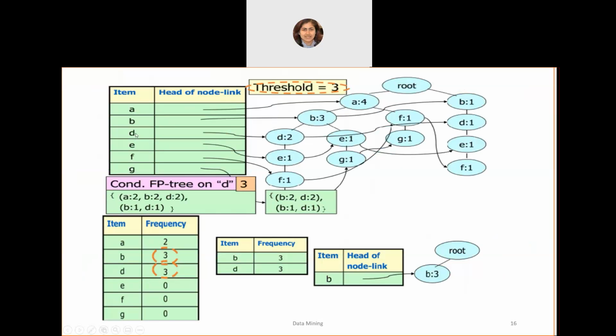Then comes D. So for D, how many paths are there? A, B, D, and B, D. Okay, these 2. Write down the frequencies, filter out frequencies greater than or equal to 3. Now make the root. So D is the conditional FP tree, so don't consider that, only consider the node that is B. So this is the conditional FP tree.